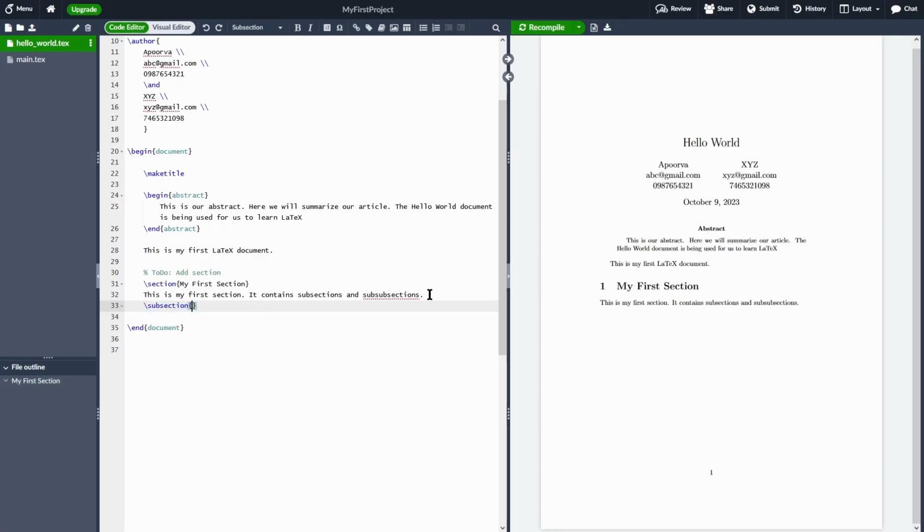\subsection is the command name. To that, we will give our subsection heading, which is my first subsection. All right. We compile. My first subsection is now added to our output PDF along with subsection numbering of 1.1. This counter is internally maintained by LaTeX. We do not have to worry about it.